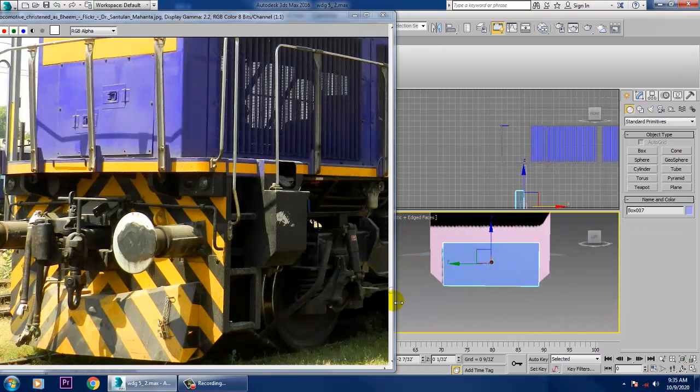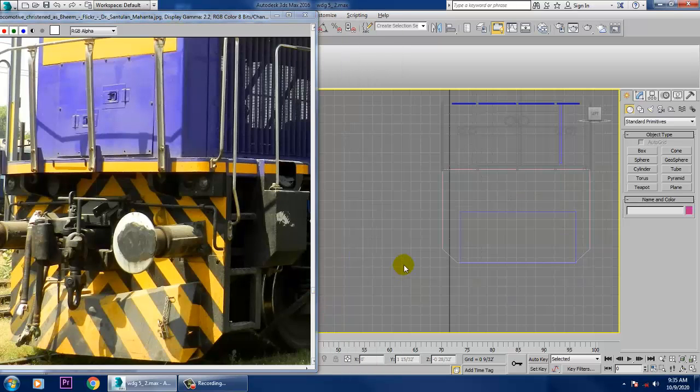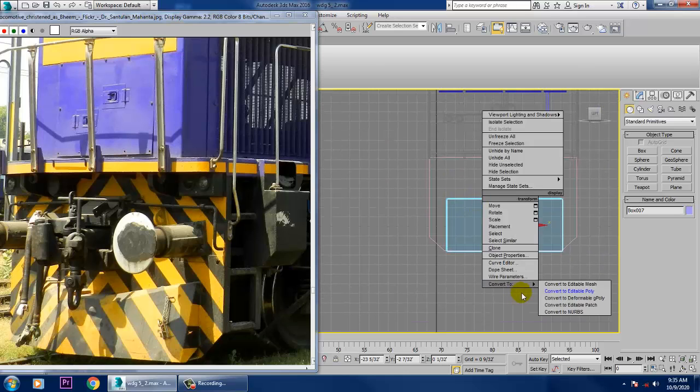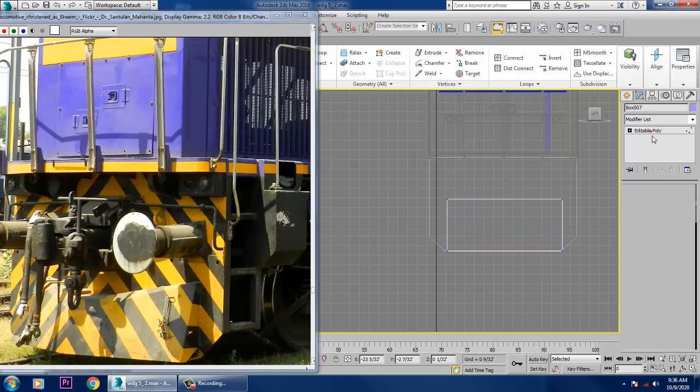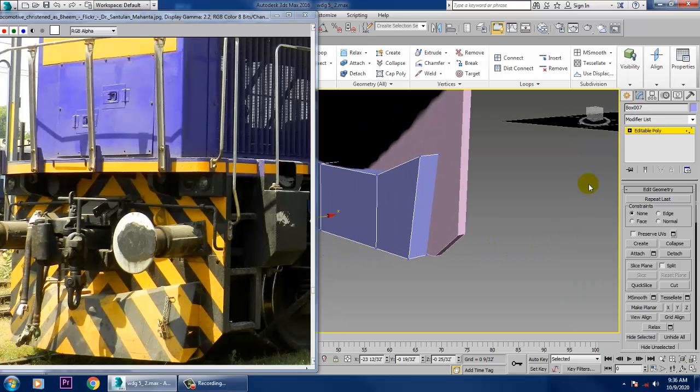After that, select this and convert to editable poly. I can go into this and I'll definitely use the two swift loops over here and I'll just push this down in this way, and definitely I'll just push it in this way. All these things can be easily done over here.